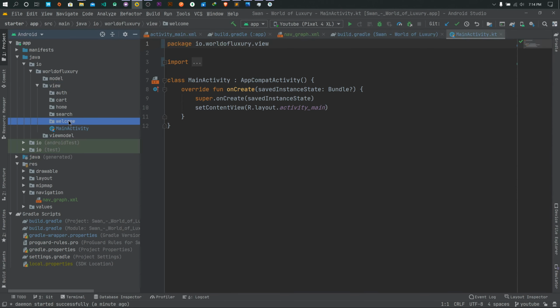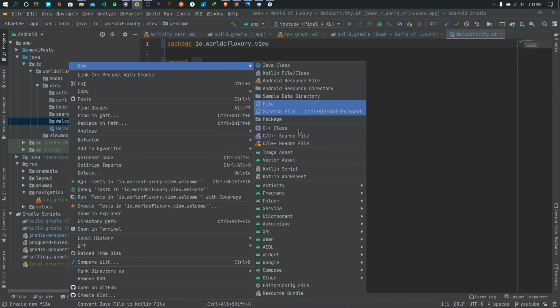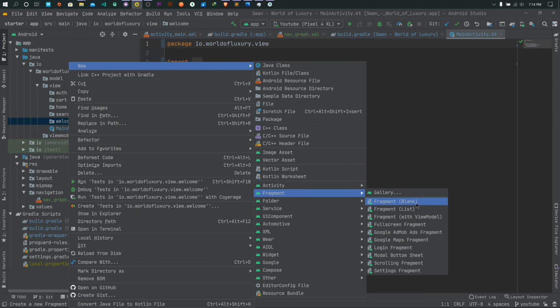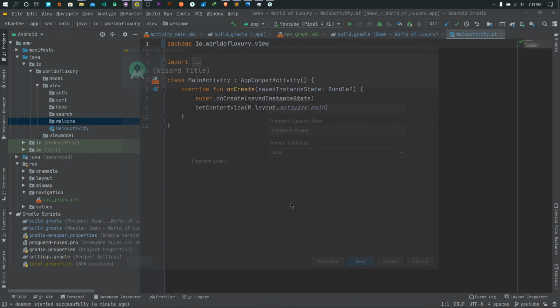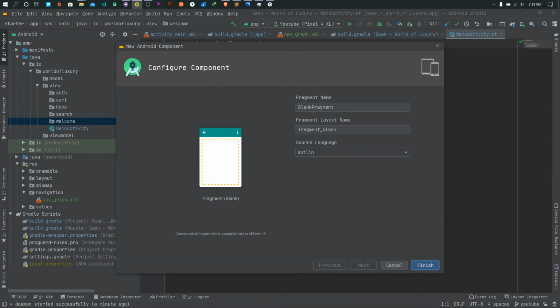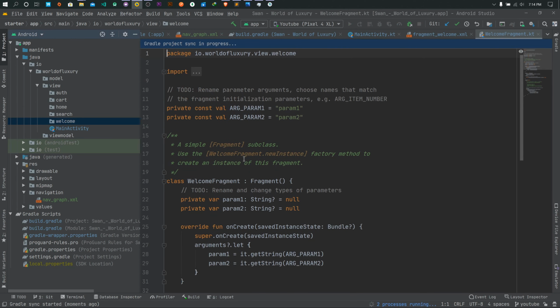So let's start with our welcome page. I'll go to new fragment, then I'll create a blank fragment. You're going to call this welcome fragment. Let's just leave the naming like this. So we have our welcome fragment here.